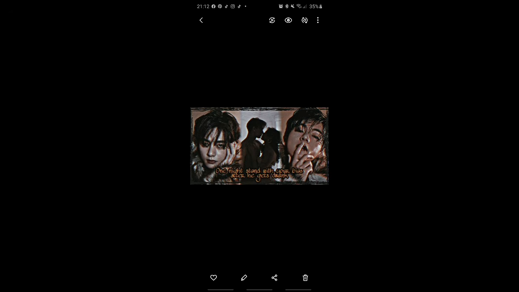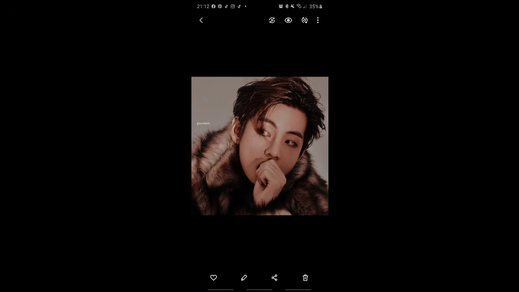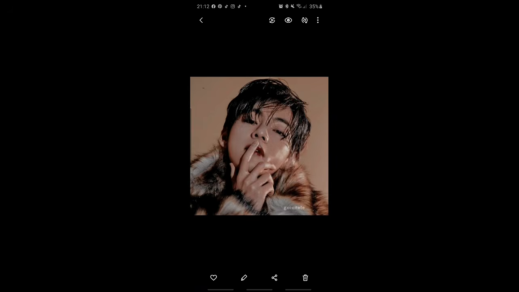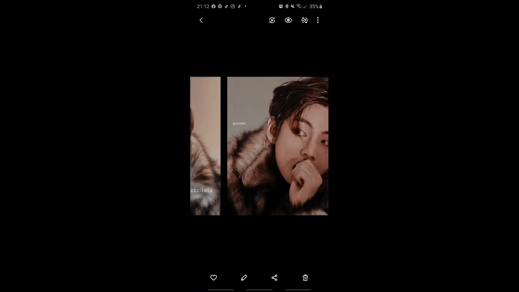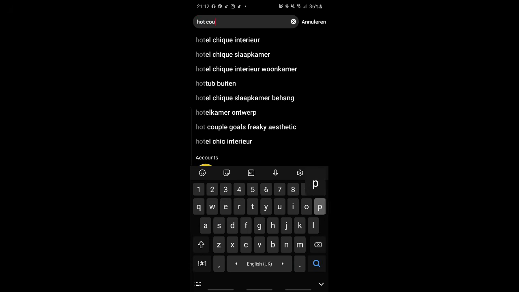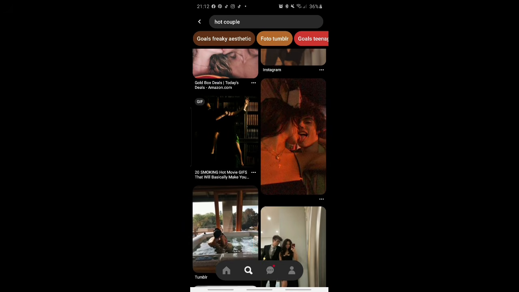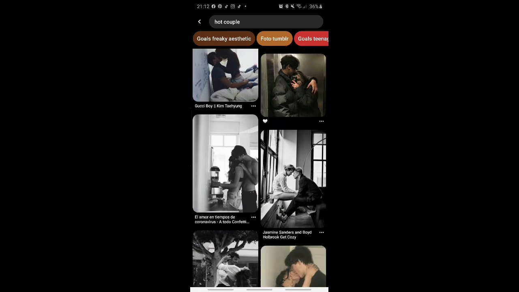Because I already made a thumbnail for part 1, I already know which BTS pictures I want to use, but I want to use a different picture for in the middle, so I'm gonna look up a different couple picture in Pinterest. I didn't know what else to search on, so I just typed in hot couple, but you can type in anything, I don't know.